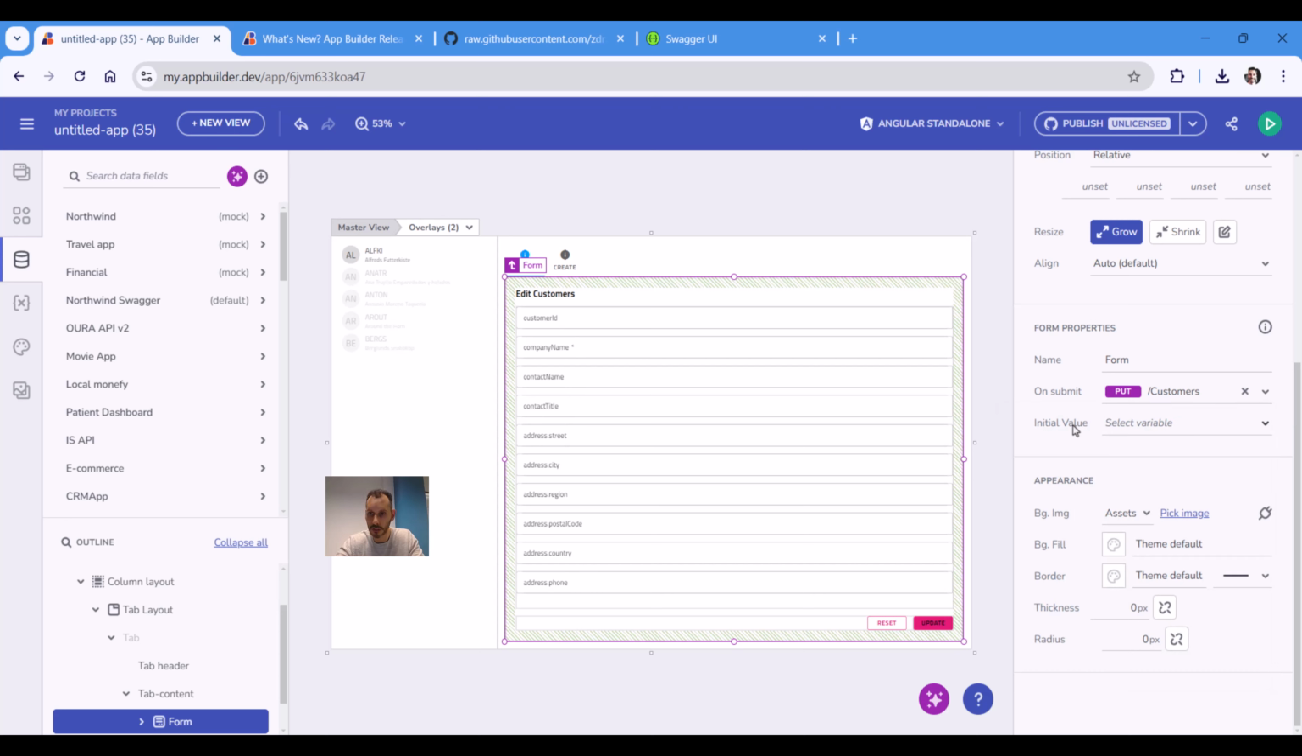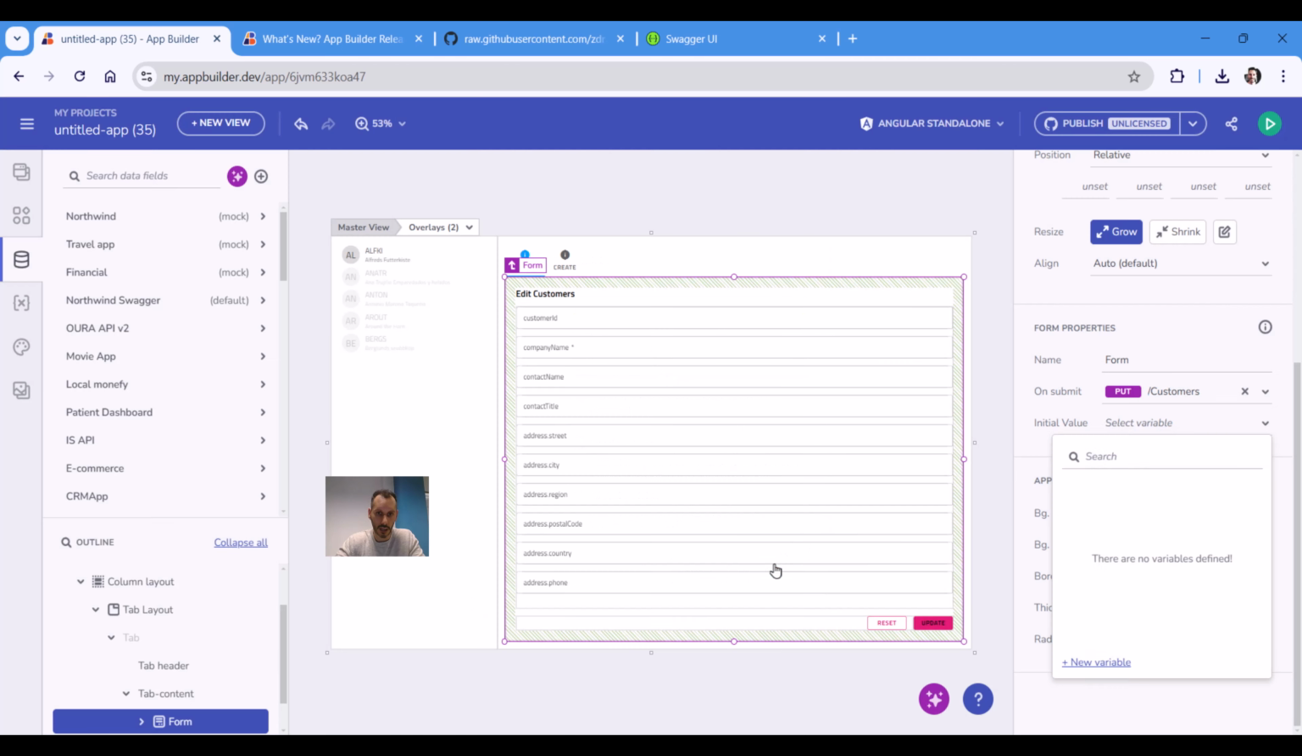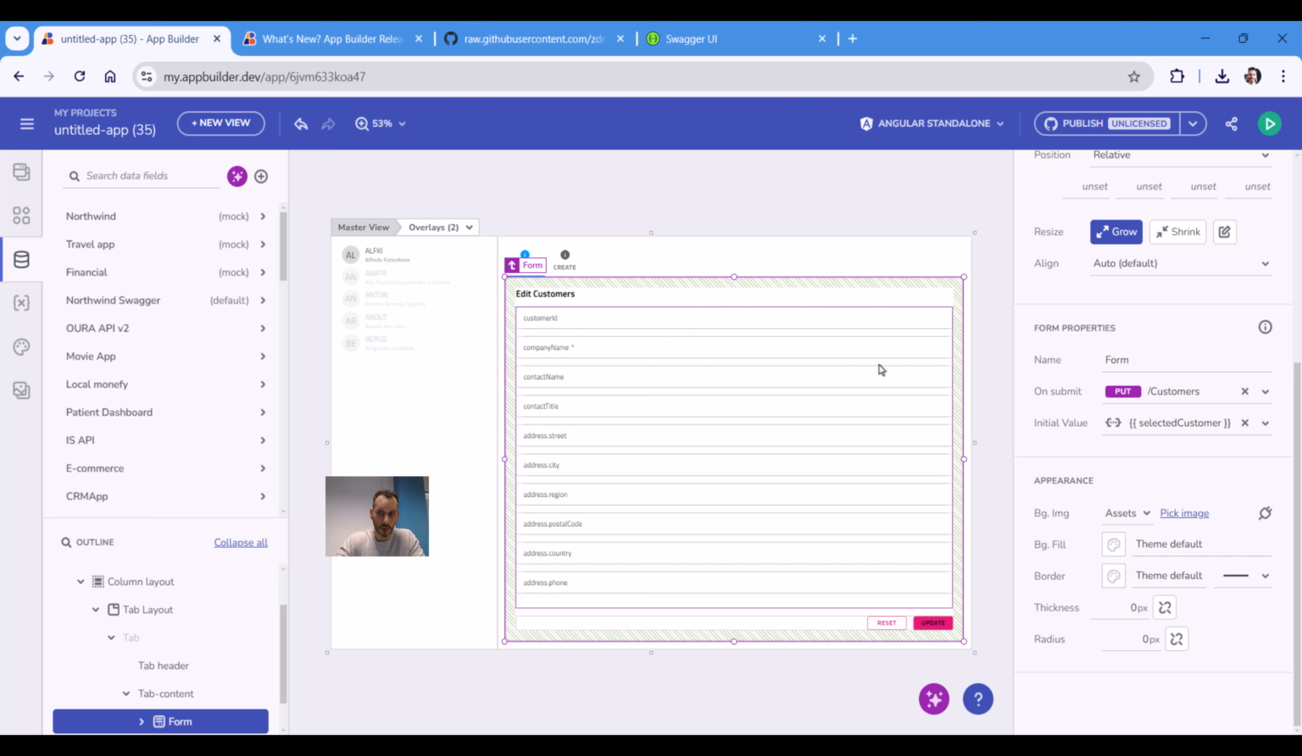I have the customer's put endpoint and I have an initial value. So if I go for the initial value, this is the initial value of the form. I want this value to be the selection from the list that I do. In order to do this, I'm going to create a variable which is going to be selected customer. I know that it is going to be of type customer. And now we do have a variable which is going to store our selected customer.